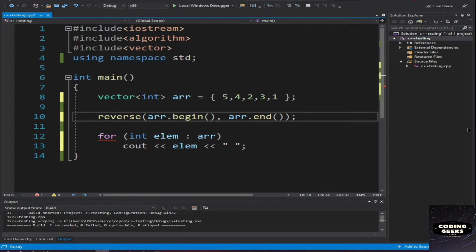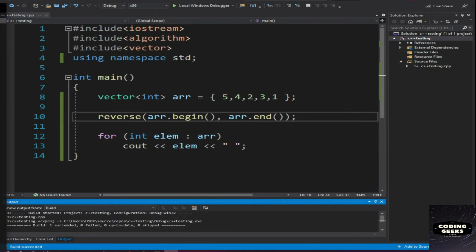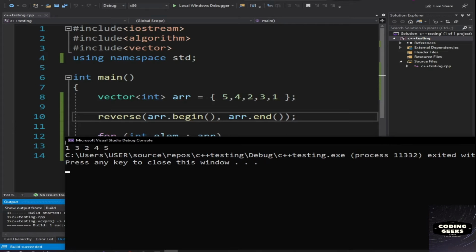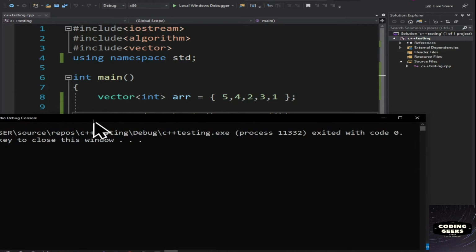Let me put a semicolon here, and if I print this, this will print exactly the reverse of this entire array. It basically reverses the entire array. This is the print function.